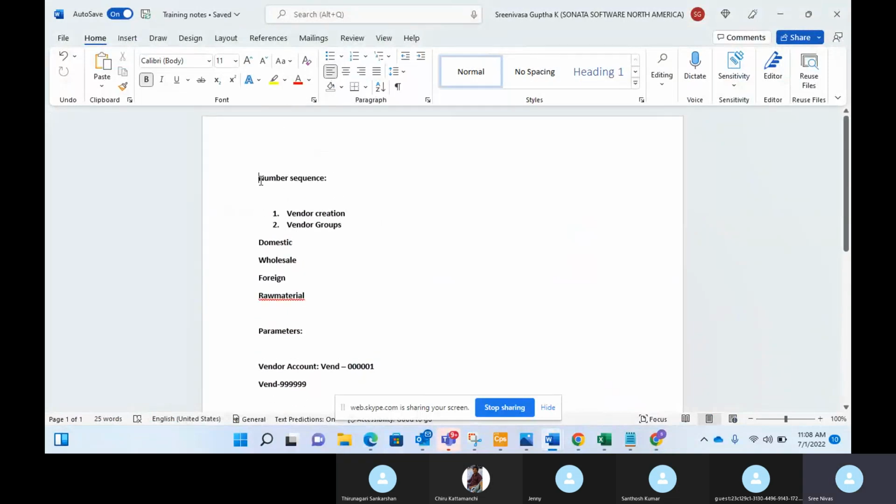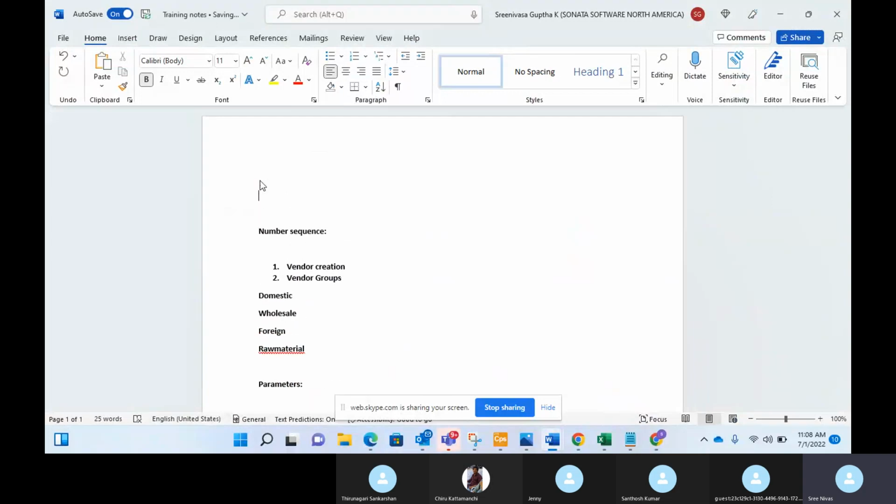So see, two of them have recently joined, so I just wanted to give a quick intro about accounts payable as well. I believe a few of them are already aware of vendor creation and vendor groups. Let me just quickly recap, and then we'll go to the next topic.